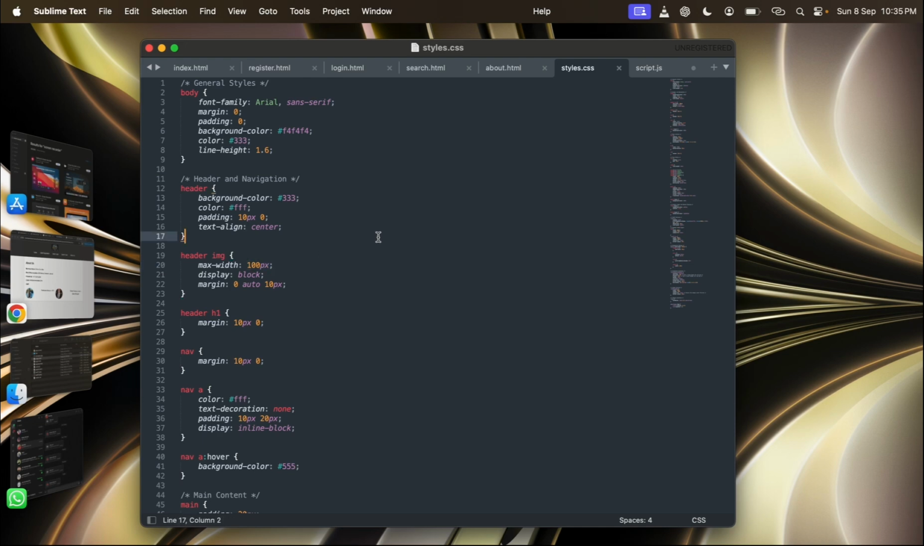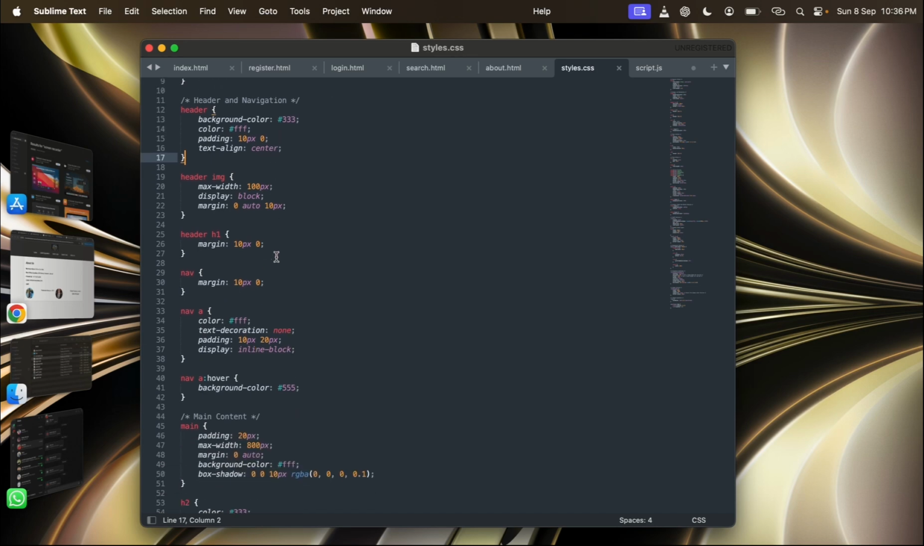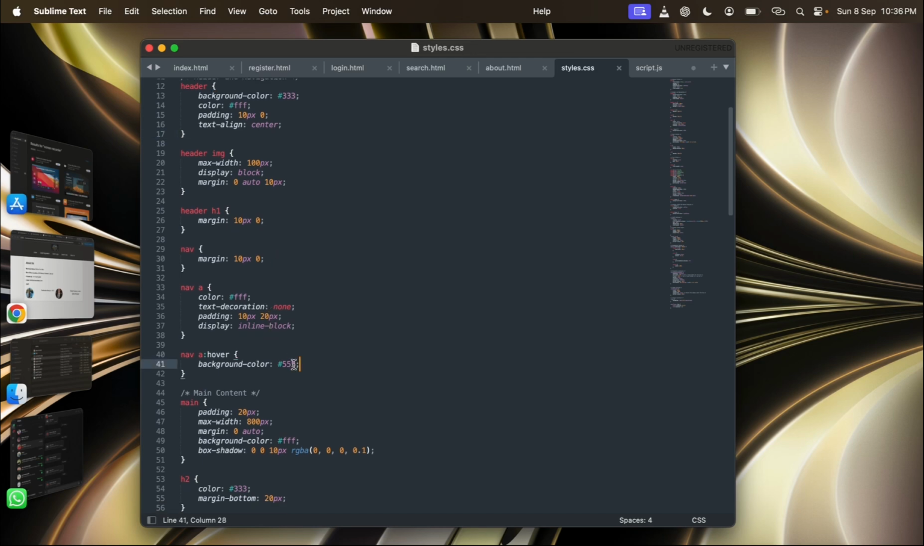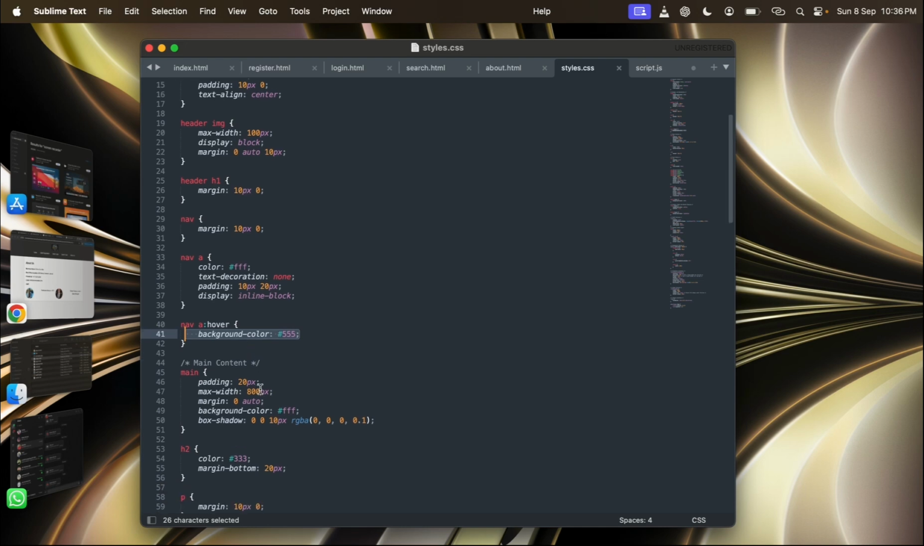Navigation links are styled with white text and no underline, turning gray on hover for better visibility. So moving on to the responsive design styles.